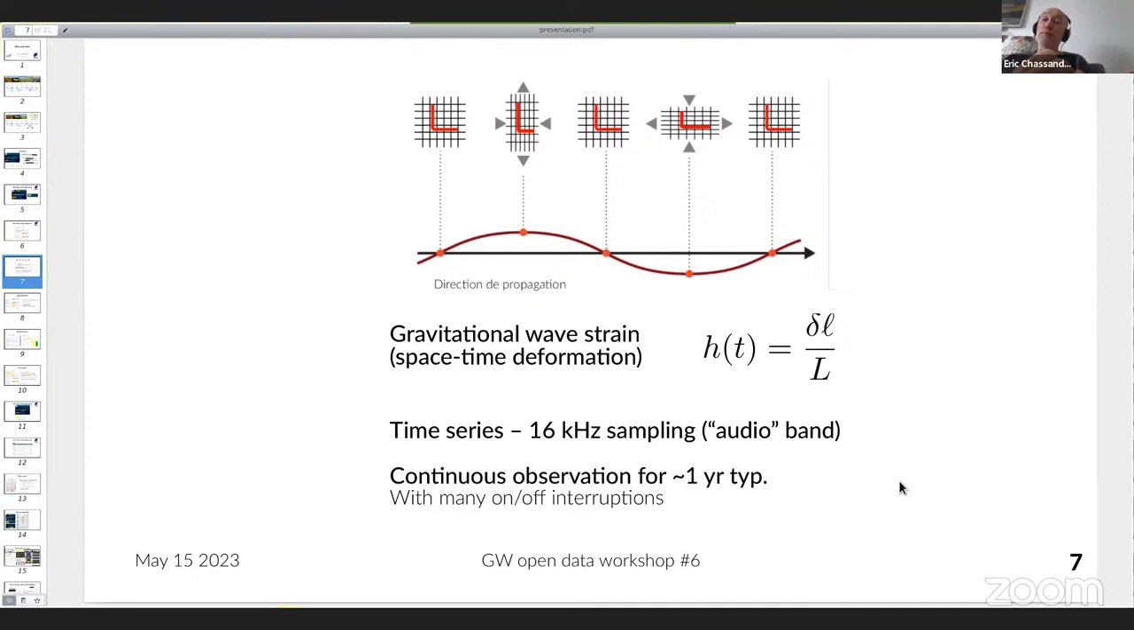And therefore, you could, in principle, put this signal on a loudspeaker and hear what the various detectors are recording in time. So this is really an audio type signal.